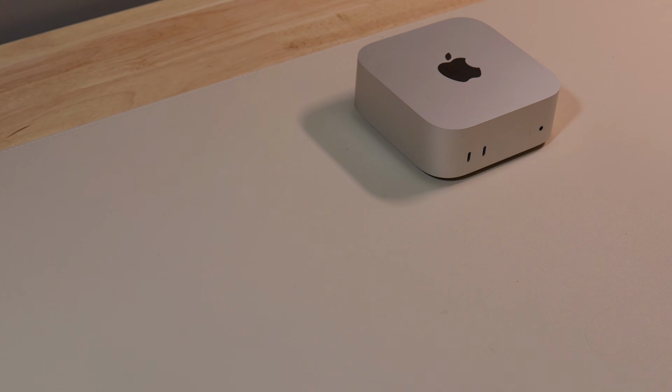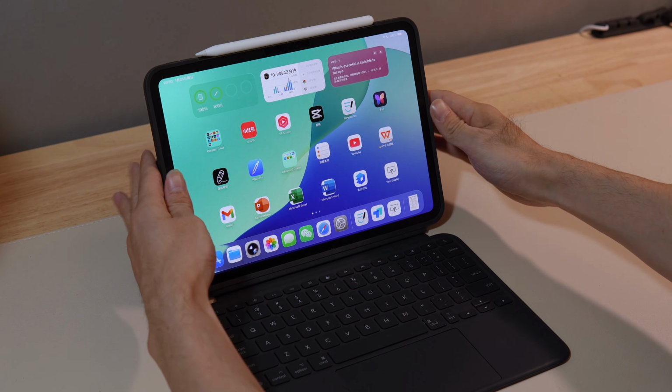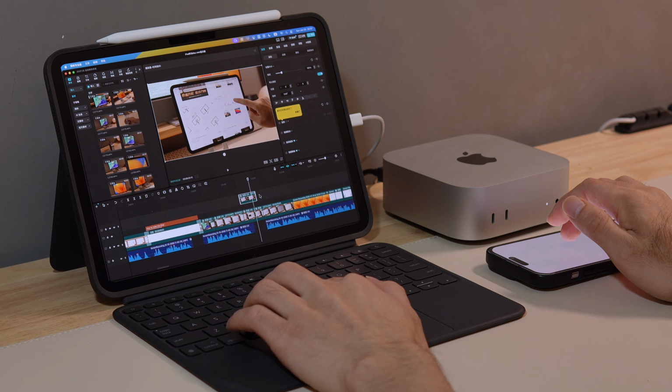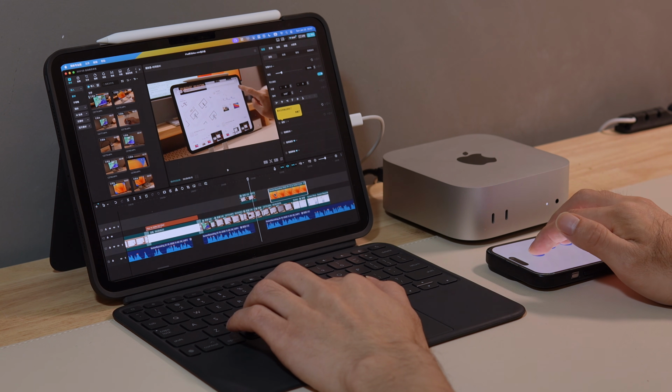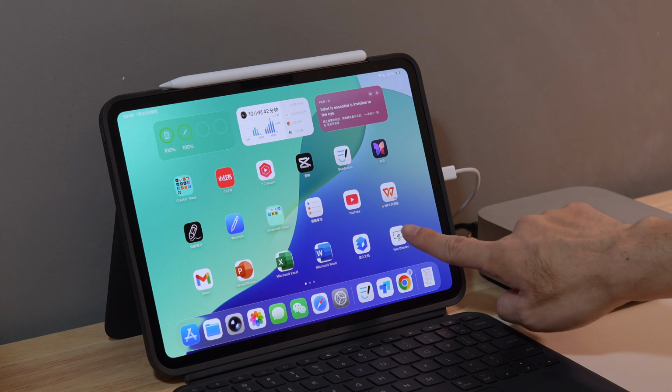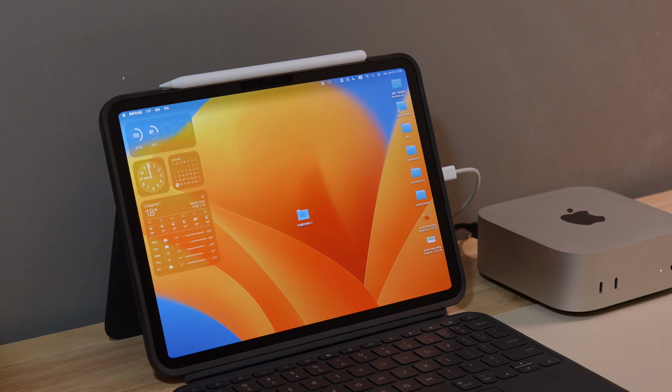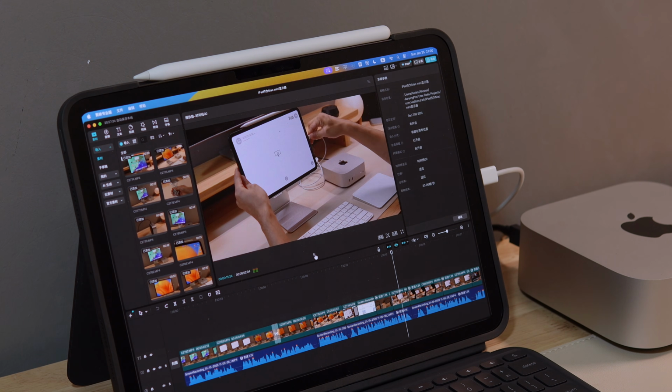At this point, you now have a complete input and display setup. A Mac mini, an iPad, an iPhone, plus a Magic Keyboard or any Bluetooth keyboard. The Mac mini handles performance. The iPhone handles pointer input. The iPad handles display. If you want to learn how to use an iPad as the only display for a Mac mini, you can find the previous video on my channel homepage.